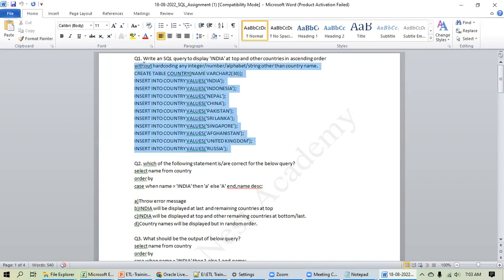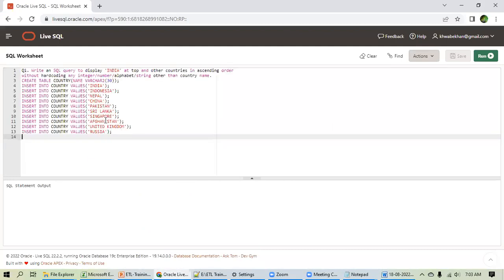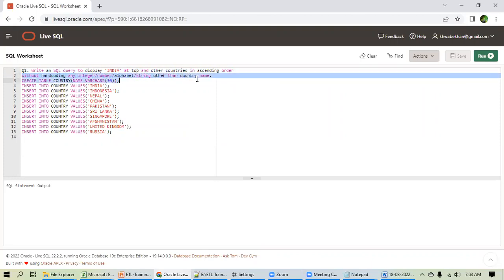I will quickly give an overview of a few of the assignment questions which are a little tricky, and if you have any confusion in any particular question, you can ask that as well. Here the question is: write a SQL query to display India at top and other countries in ascending order without hard coding any integer number or alphabet string other than 30.